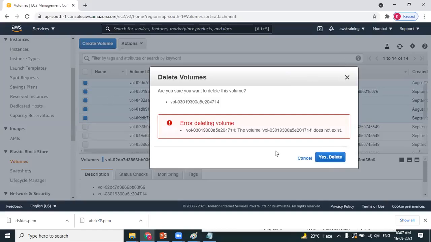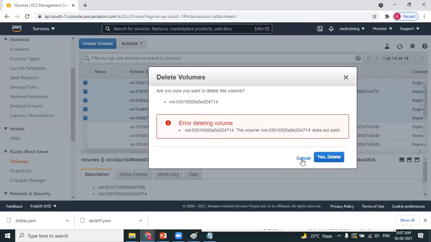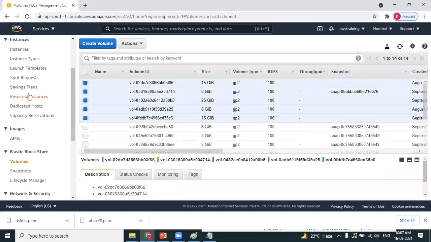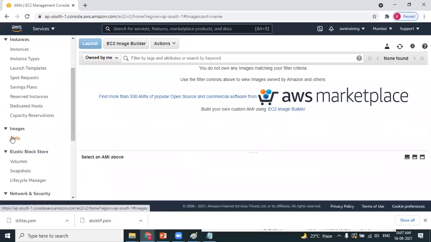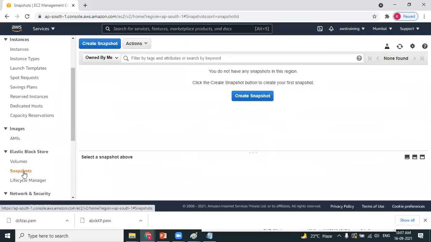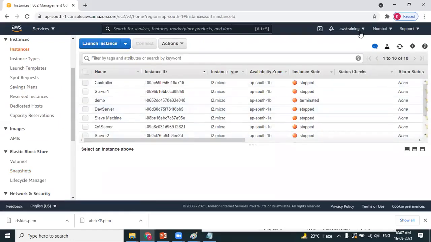Okay, so let's wait for the instance to get terminated. Yeah, the instance is terminated. There are some issues with the volumes. I know the reason, so I don't need to worry about this. Remove whatever you have created. In your case, it will not be the case. It will be deleted successfully. And the snapshots I have removed. Instances have terminated. Make sure that you remove whatever you have created to avoid the bill.